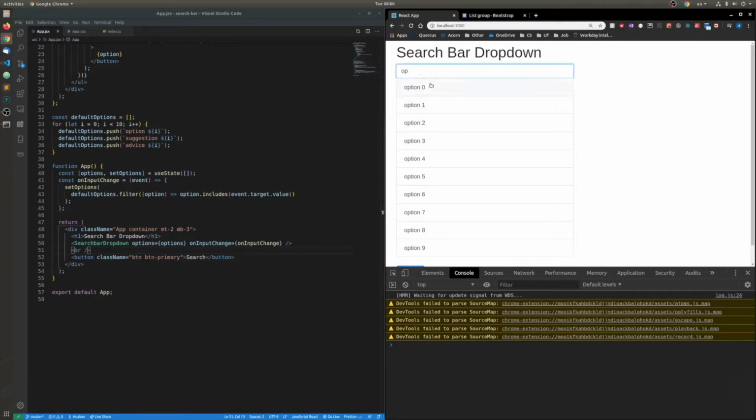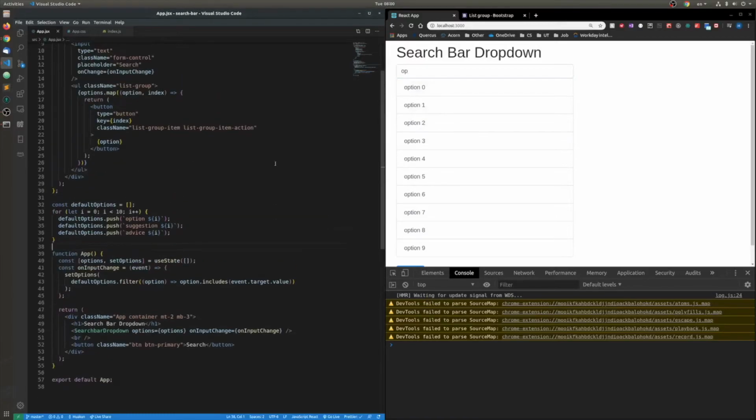And now when I search for something, the dropdown is going to push this button to the bottom. So in fact, for now, this list is not a dropdown yet. A dropdown cannot push the elements below it to the bottom. Instead, it should draw over the elements. So its position property should be absolute.